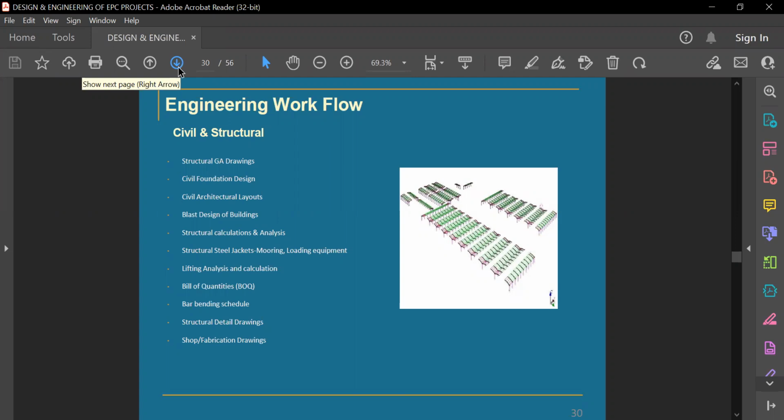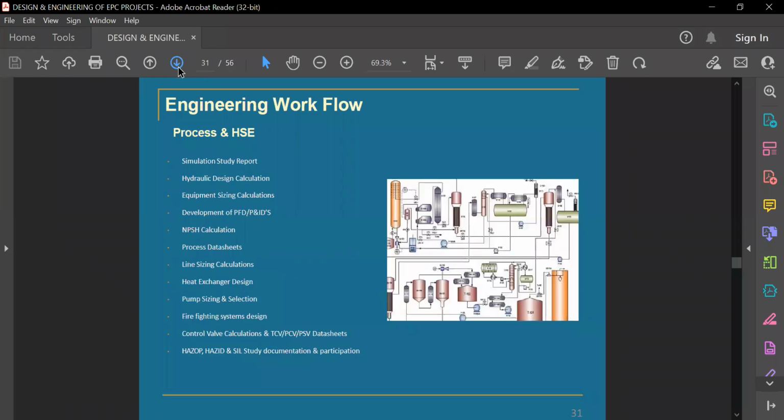And then once we go ahead, process, as I said, will have the initial role. I'm covering this once again, because in the beginning I covered it without a slide. So I'll go into more detail here. The simulation study report: they will have software. As I said in the beginning, if any client has done their own basic engineering, then it is not needed, but they have to verify it. But if the basic engineering or front-end engineering and design (FEED) is not done, then they have to do the basic from scratch.